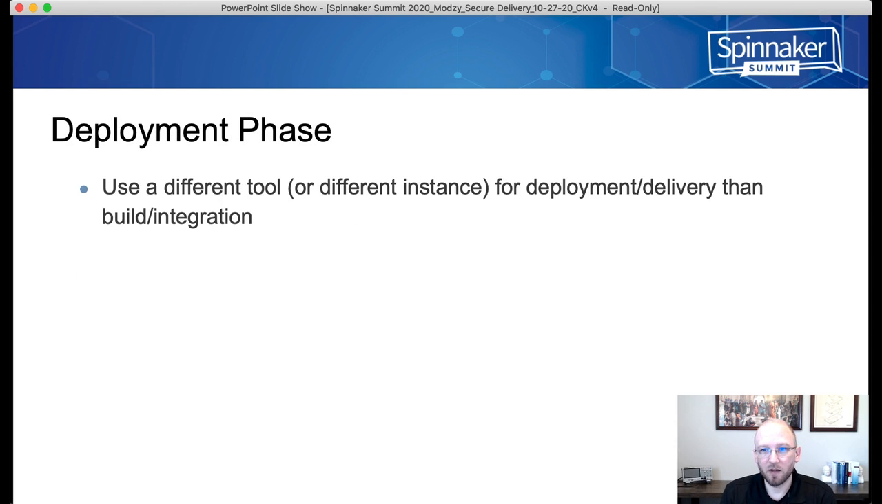Next, in the deployment phase, as we just talked about, consider using a different tool or at least a different instance for handling deployment and delivery rather than built-in integration. We've talked about this a bit already, and this is one instance where using a tool like Spinnaker can be really, really useful, something that's dedicated exclusively to doing deployment and delivery really well, and then leaves the build and integration steps to tools like Jenkins or GitLab CI, that are more geared towards those tasks or arbitrary sequence of steps, kinds of processes or pipelines.